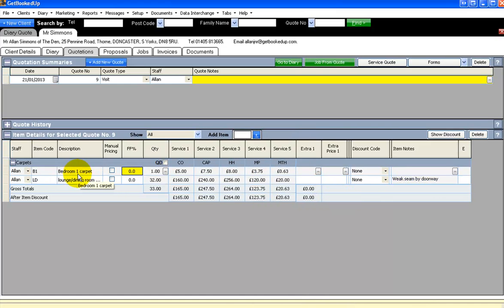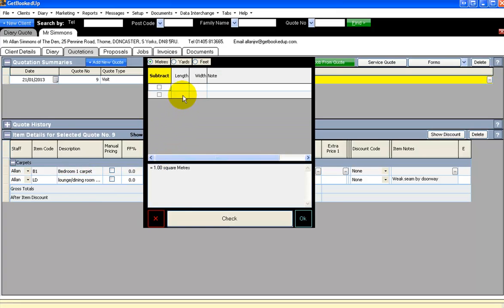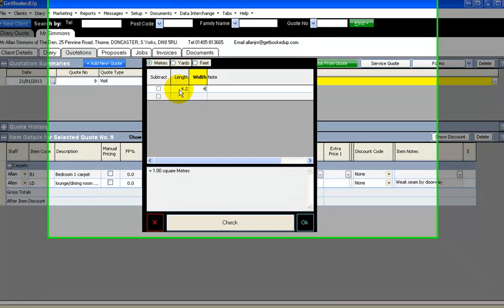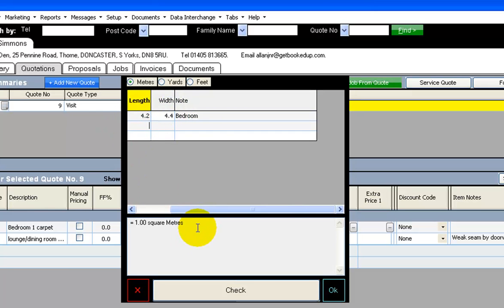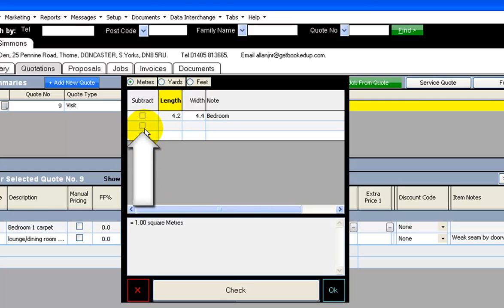We can tab along to the quantity field. We can click the little box to open up the dimensions. We're going to pop in here that that's a 4.2 meter by 4 meter bedroom, and we can make a note that that's the bedroom if we want. But let's say the client says they don't want the bed moving. Now you can see there's a little box here that says subtract.